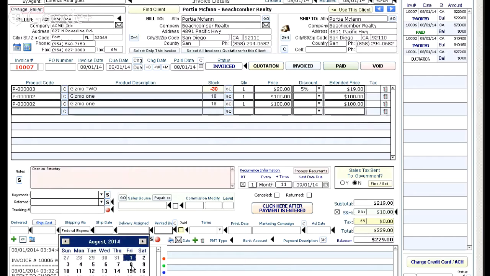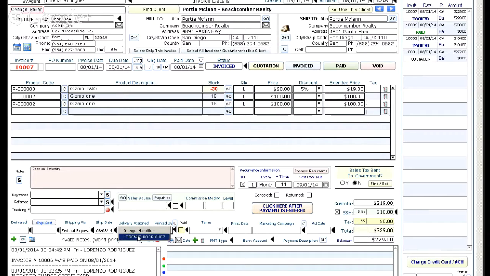UPS, shipping date, delivery assigned to who's the agent, who printed that will be assigned, then delivered when, ship date that will be the same, and then shipping cost that can also be calculated, with a special system here to calculate that related to the zip code. Other things here, the print date, the marketing campaign. If you had marketing campaigns used in the other area, they will be shown here.